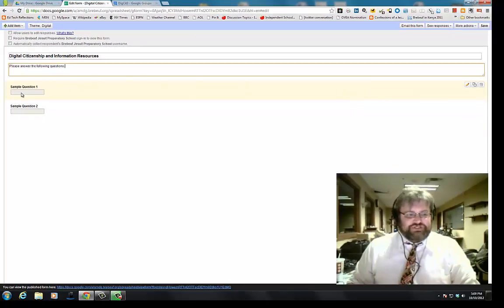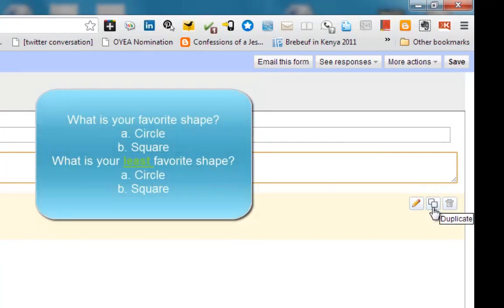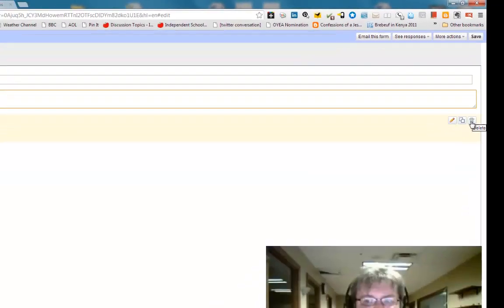Once you have a question, this says sample question 1, you have 3 boxes over at the other side. One of those boxes is edit. That's how you edit your question. One of them is duplicate. So if you have a series of questions that have similar answers, like a multiple choice question where all 4 of the answers are the same for 4 different questions, the question is just different, you could duplicate the question and change the question on the duplicate copy. And then trash. If you've messed up a question, you can get rid of it.